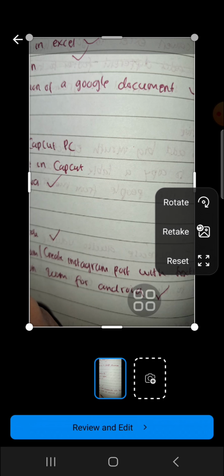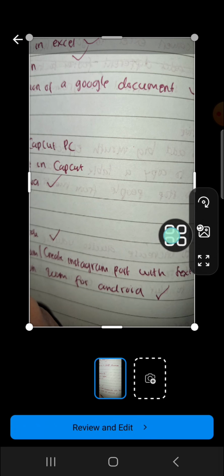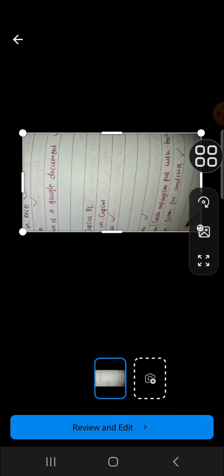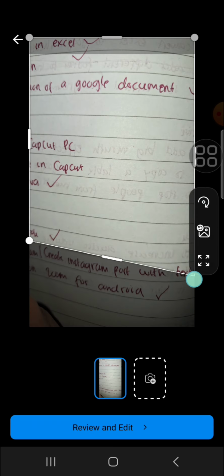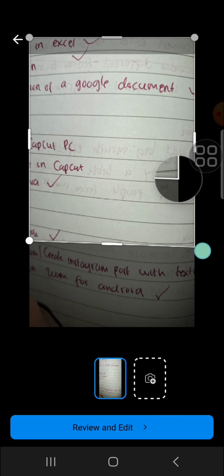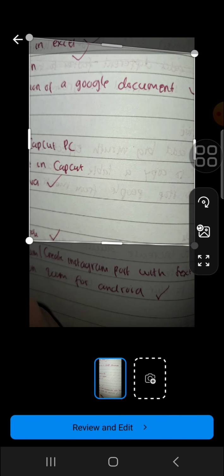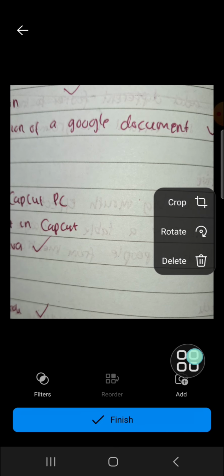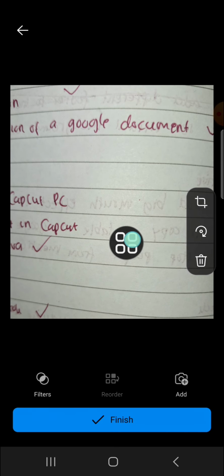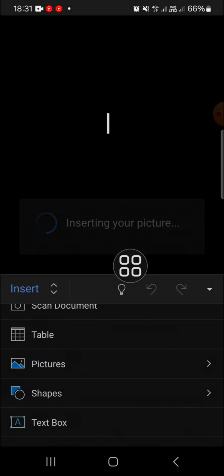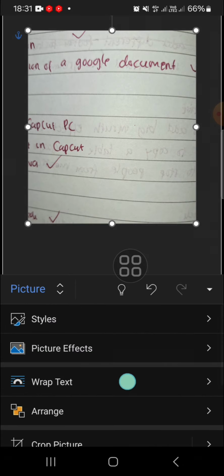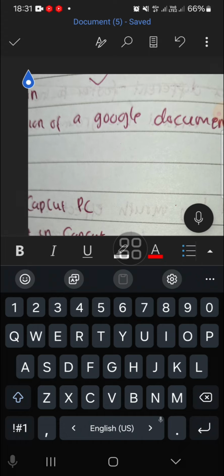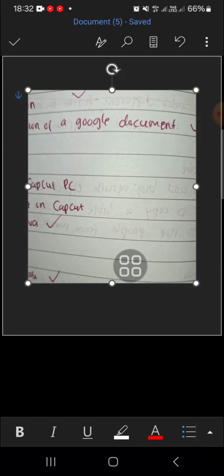Okay, and then you can edit the photo before you add it to your document. You can select this option if you want to rotate it. You can also crop the photo like this. It's up to you. You can do anything with your photo, and then you can click on review and edit. Okay, and you can also add a filter to this image, and then you can click on finish. Okay, and then I'm just going to go back, and as you can see now the image has been added to my document.